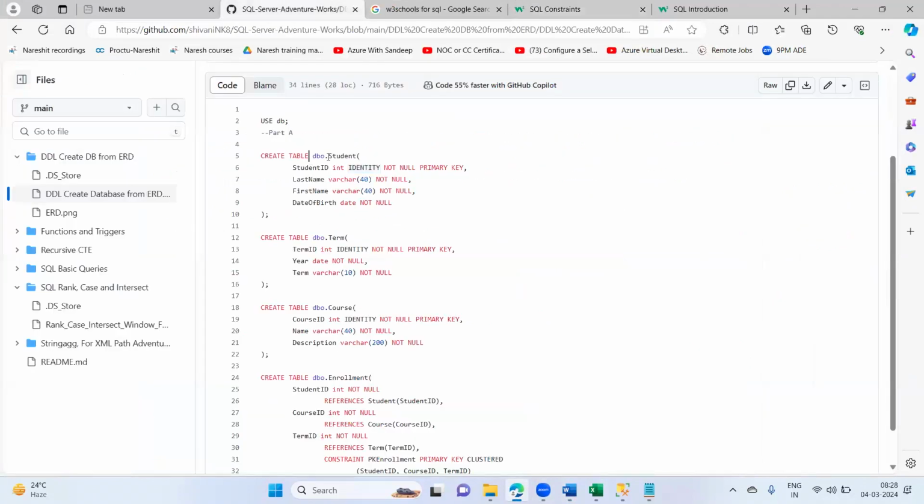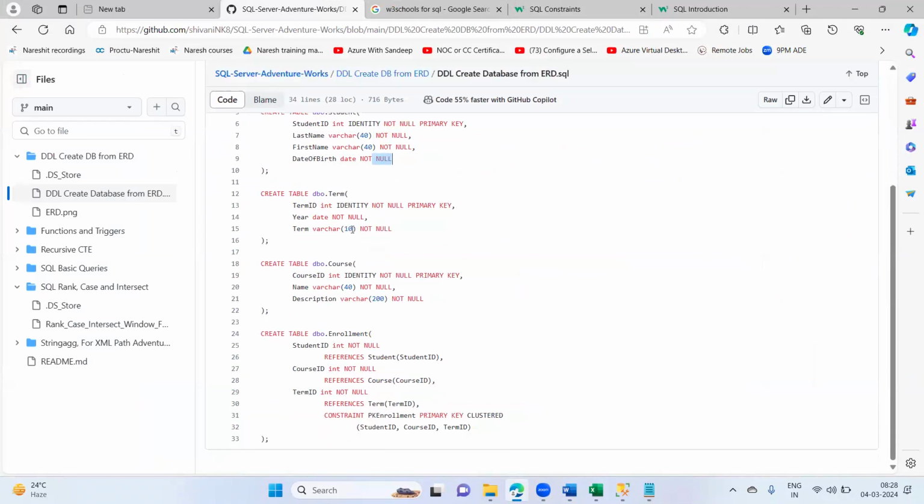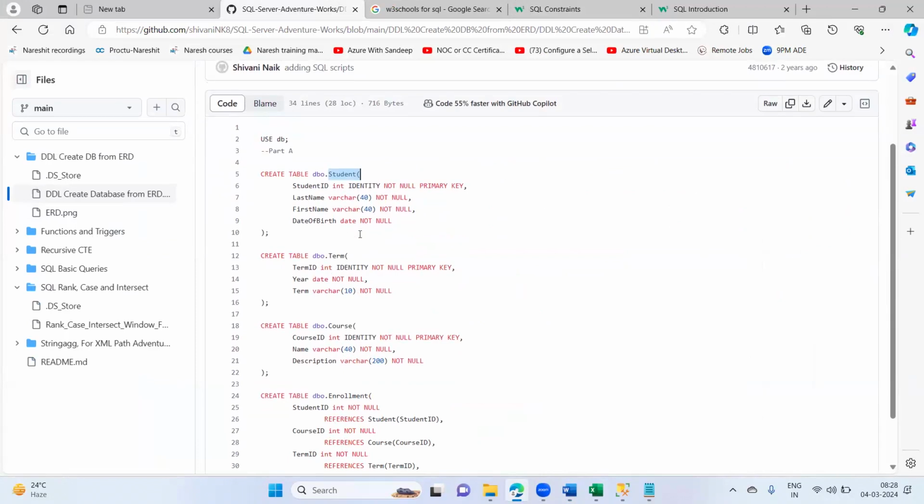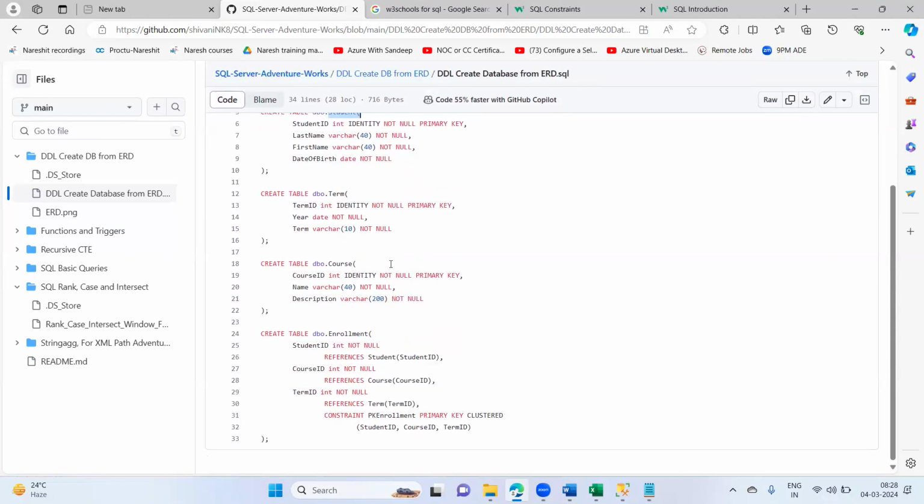Okay, create table, table name, column, data type, identity, constraint, not null, one constraint, and primary key as another constraint. Column name, data type, not null constraint. Then these are multiple tables we are creating with some constraints. These are all the column names, these are the column data types, and these are all the constraints.